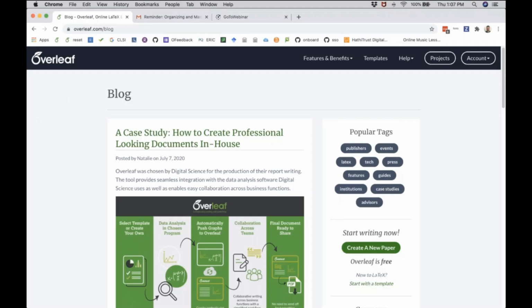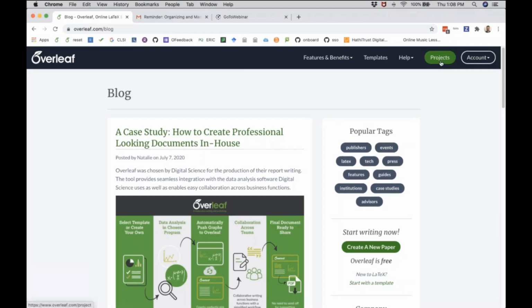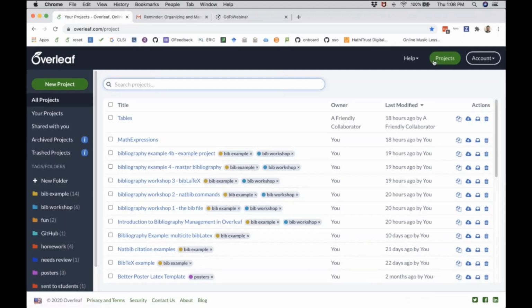Now, once you click on one of these links and go elsewhere in the Overleaf site, there's two ways to get back to your project dashboard. You can click on the projects button here in the top right, or you can click on the Overleaf icon in the top left. So I'll go over here and click on the projects. That brings us back to our dashboard.